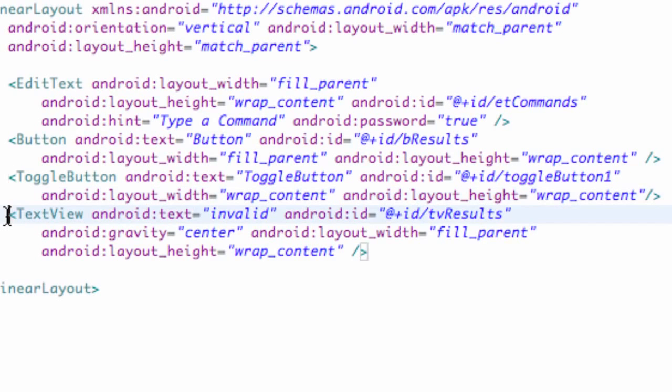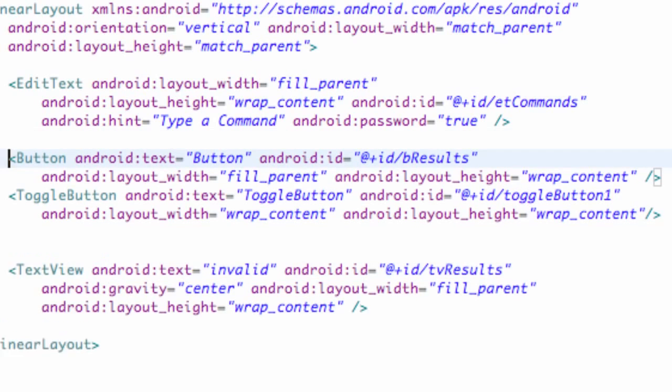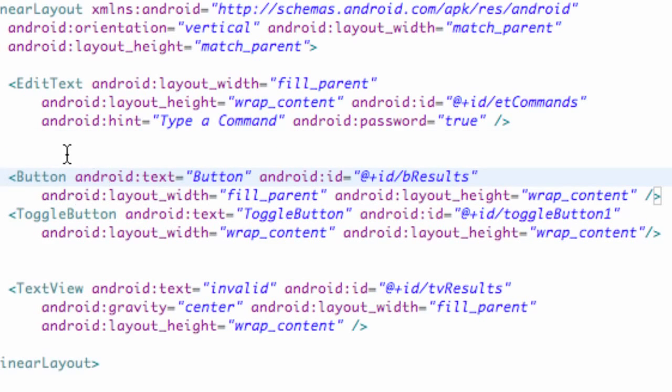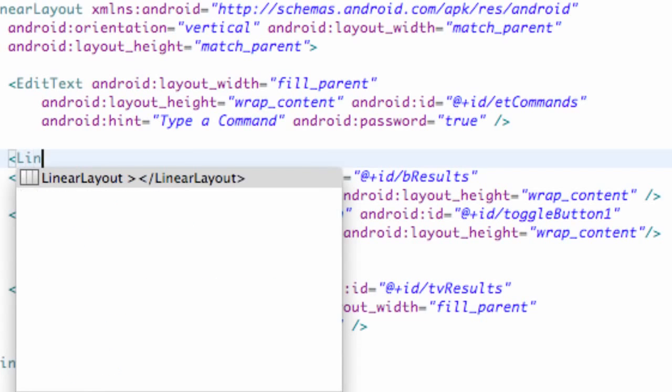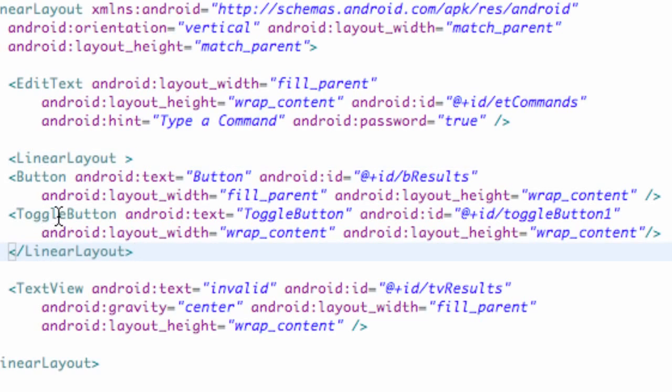So what we can do is set up a new linear layout, and I'm just going to separate those two so we have some working room. We're going to set up a new linear layout that's going to be horizontal, so those buttons are next to each other. So we write a greater than sign, linear layout, which you guys should be pretty much familiar with. And then we're going to use our closing statement, cut it and paste it below our button and our toggle button. So there we go.